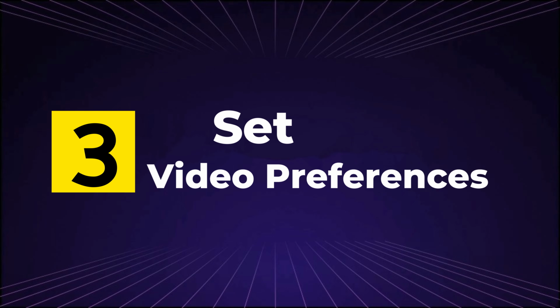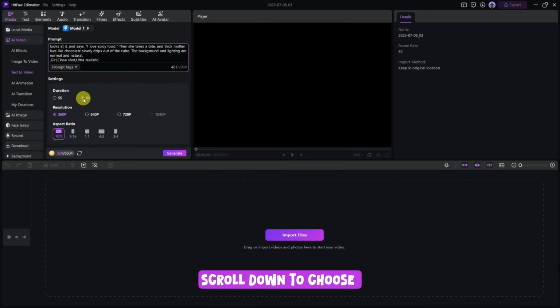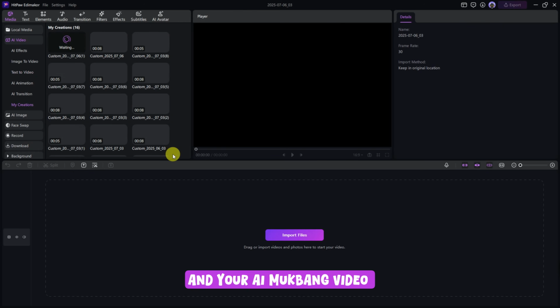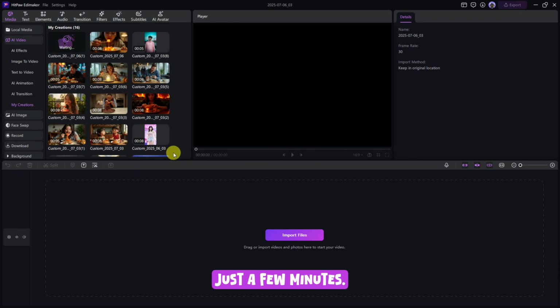Step 3. Set video preferences. Scroll down to choose the video duration, resolution, and aspect ratio. Once everything is set, hit Generate. And your AI mukbang video will be ready in just a few minutes.